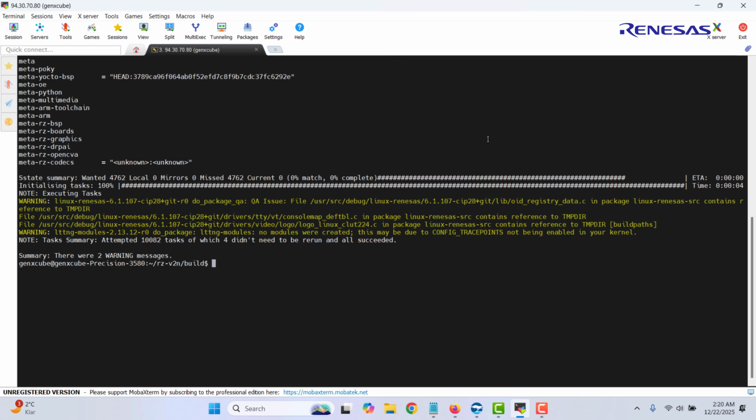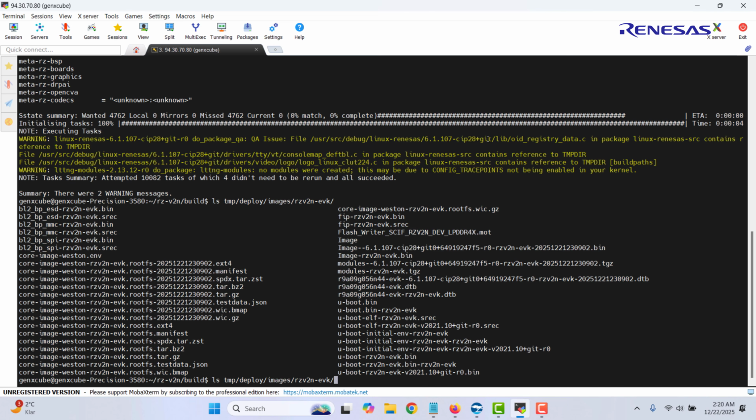Now the build has successfully completed, and we can see its output files in the deploy directory. In images, here we have the bootloader files, root file system, and WIC format SD card image. So we are done with our Yocto setup for this hardware and the first image.